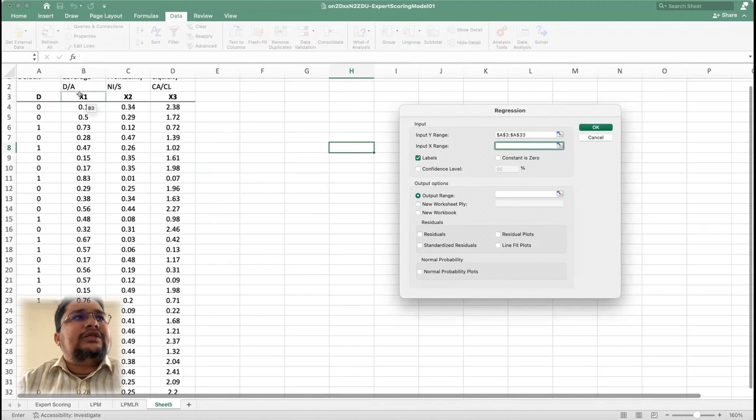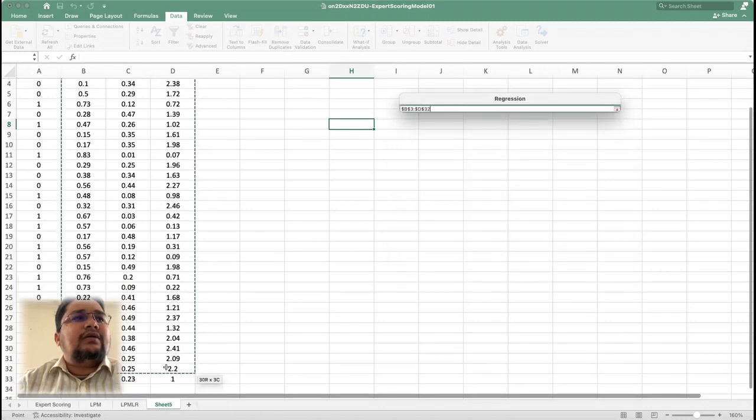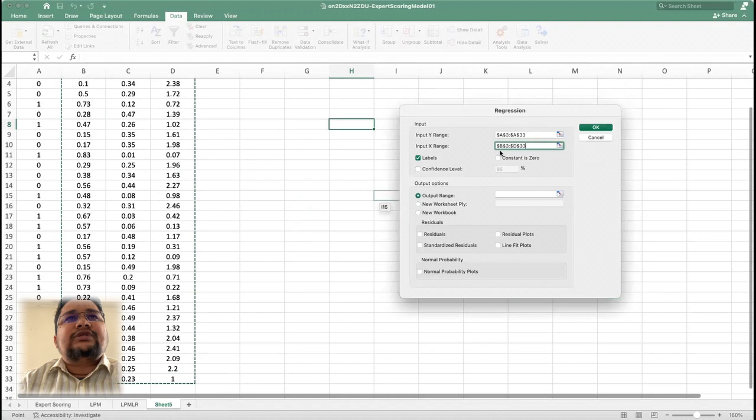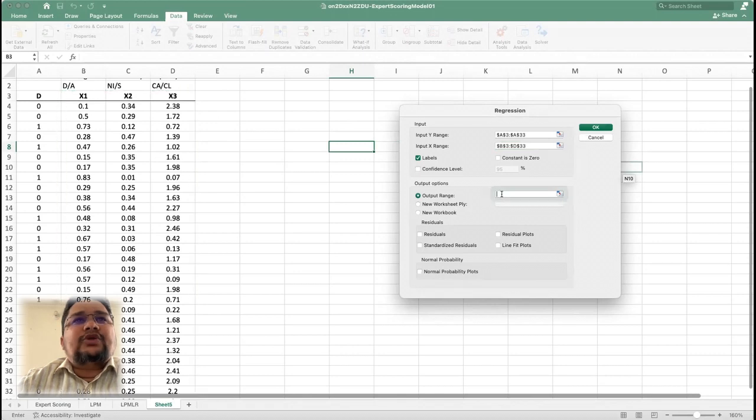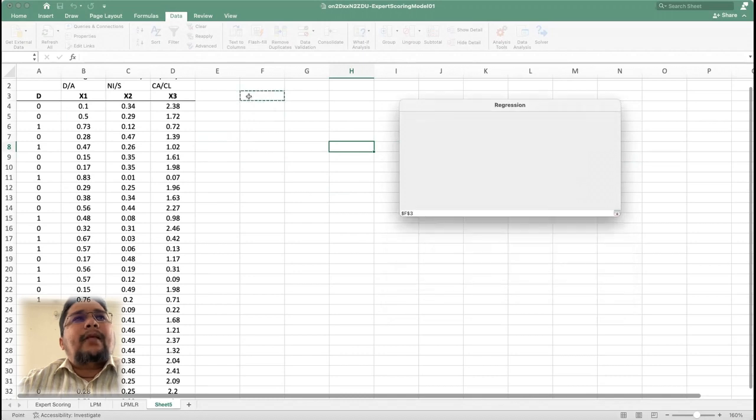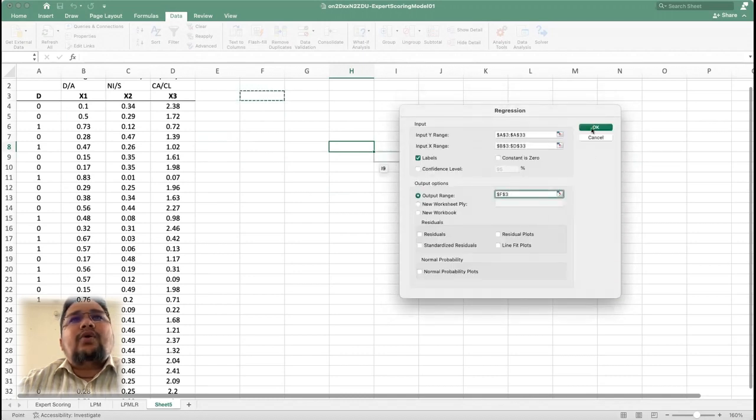Then the input x range is from here until here. We'll select from B3 to D33, including the label. And we will not claim that the constant is 0 because we actually have a constant. We don't have to go into the detail because this is not a statistics class after all. We will take only whatever is needed. Now the output range. Where do you want the output? Let's say we want it here. So click here and then click OK.